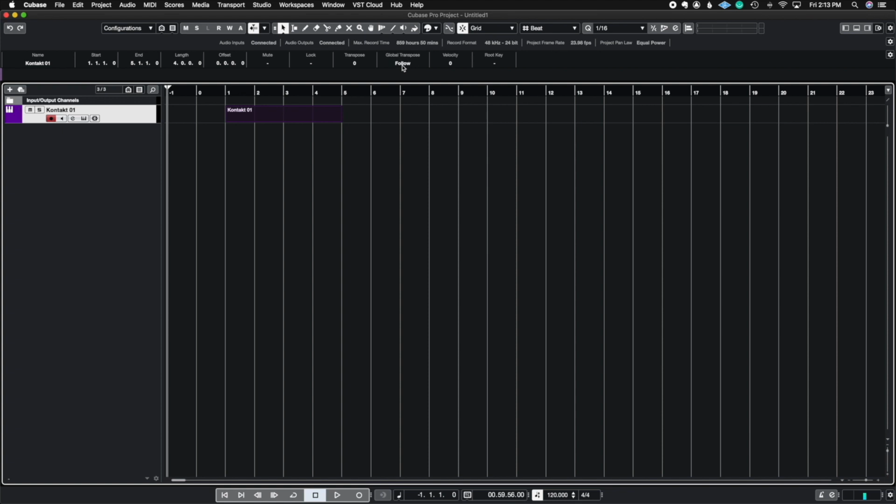I would leave it in follow. And using this velocity control, I can move this up and down and globally change all of the velocities inside of this region by however much I move it up or down. And then to the right of that, I have root key.